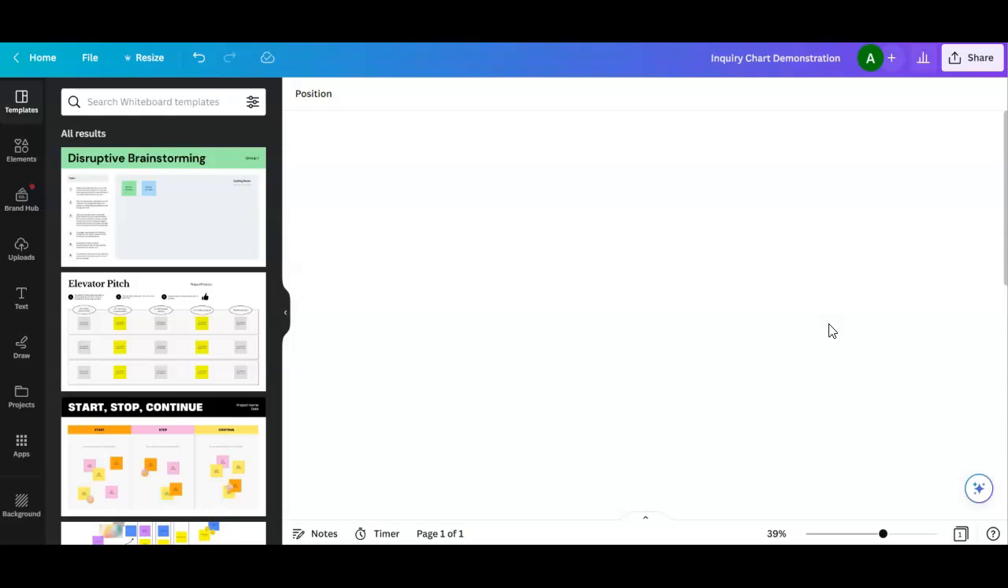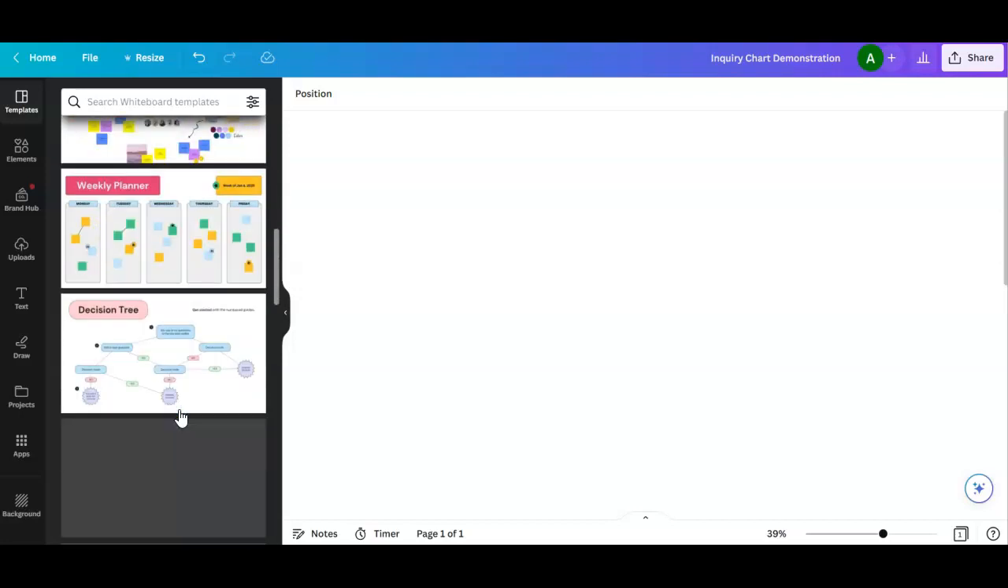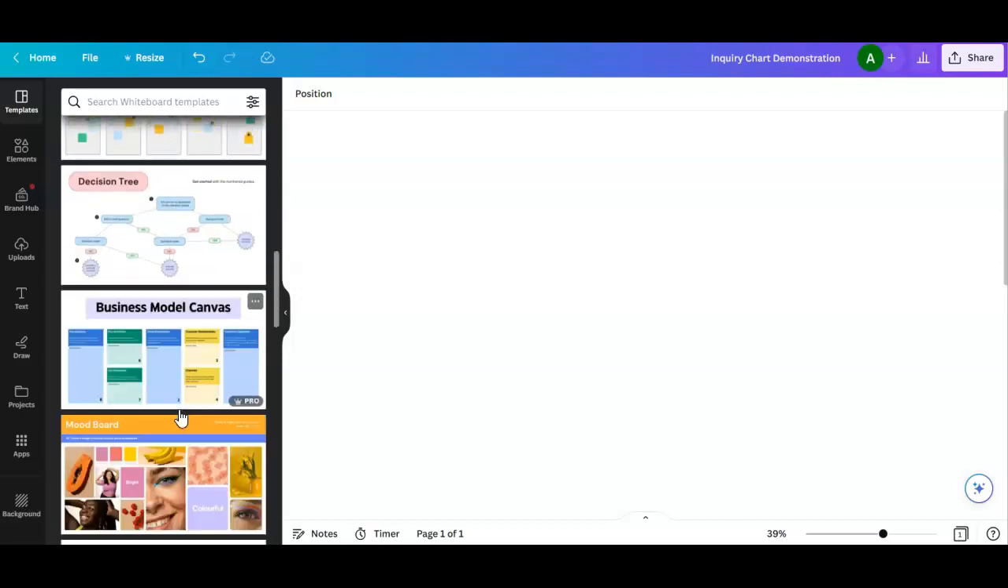Now, I already have a blank document here with this dotted background. I've given it a title here up top, Inquiry Chart Demonstration. And if we look at the left sidebar here, we see a whole list of different kinds of chart templates. We don't have to worry about building one from scratch. We just have to find one that suits our particular needs.